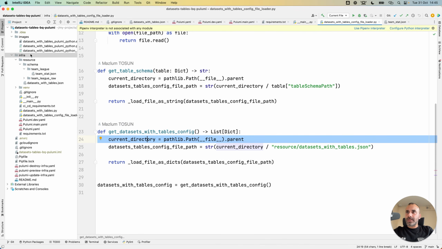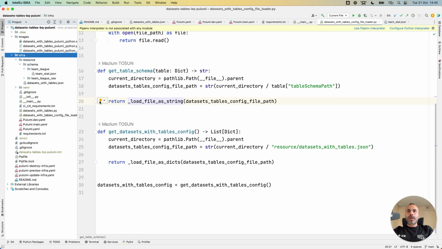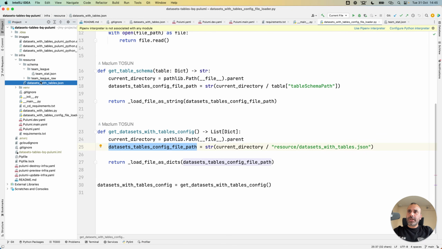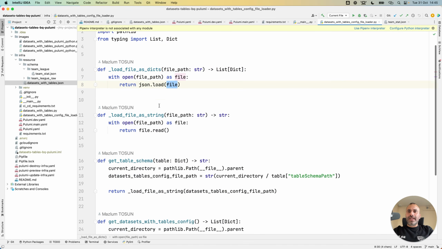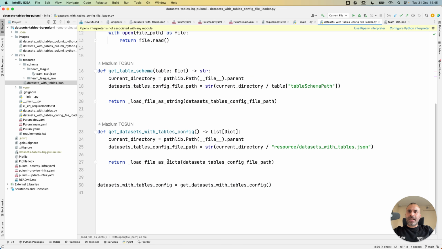The current directory is from this file, and this file is inside the infra folder. I retrieve the current directory, and then the directory that contains my configuration file. Then I invoke a method with Python from a file path. I load this file as a list of dicts with this method, json load, and then I retrieve my list of datasets with tables as a list of dicts, as expected.